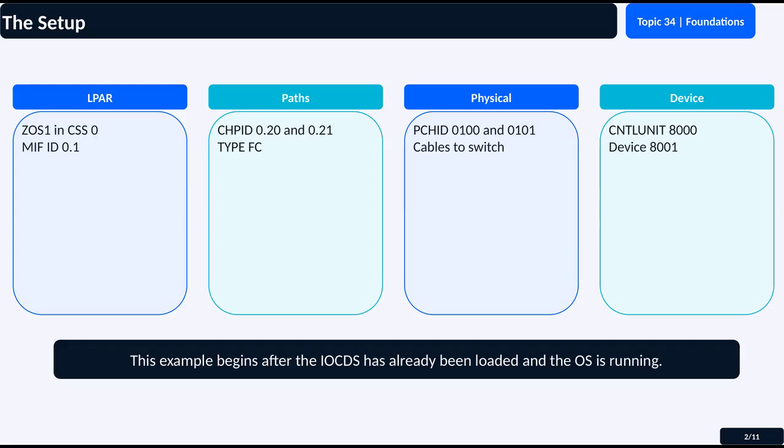Before the journey starts, imagine a clean lab setup. A z/OS partition named ZOS1 is running inside CSS0. Two FICON channel paths are available, CHPID.2 and CHPID.21. They map to physical ports of M1. A control unit owns device 8001, and the route uses a link out and CHPID value to reach the right storage location. The IOCDS was already loaded at machine startup, so the channel subsystem has its map ready.